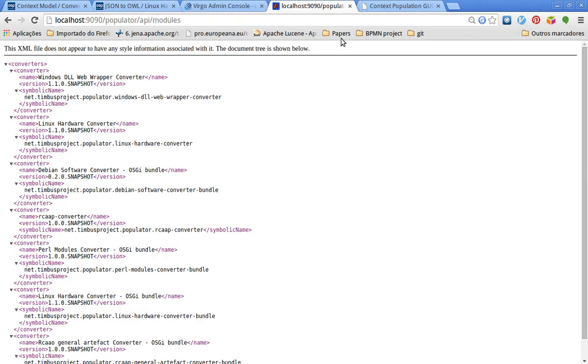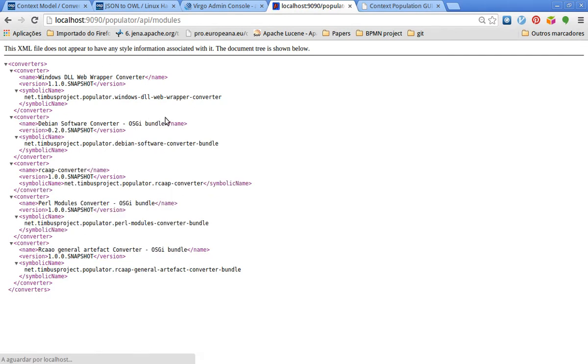And you can also see that in this endpoint, the populator-API-modules, you can see all the converters that are actually installed. Right here we have the Linux hardware converter, but I have actually removed it, so when I refresh it, it's no longer here. And this tutorial, I want it to be as general as possible, but I'm going to use the Linux hardware converter in order to show an example.